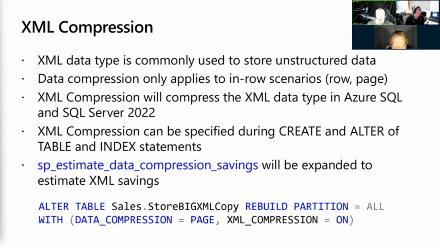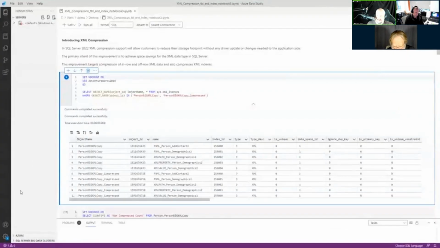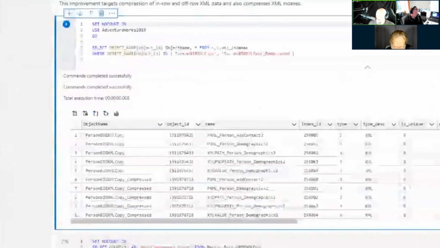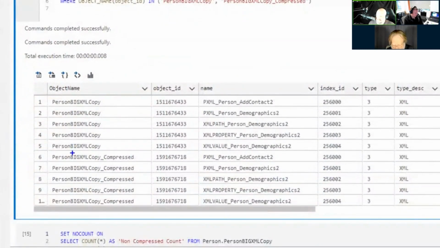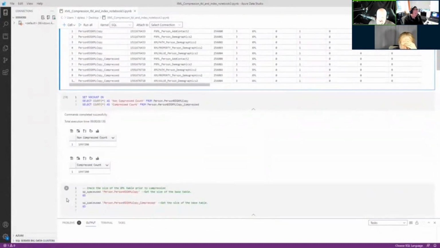Okay, so we do have a demo, and I want to show you all this. Here's what I did. First of all, I blew up the Person.Person table. I created 2 copies, person big XML copy and person big XML copy compressed. And I put some XML indexes on it. Querying sys.xml_indexes, I have these indexes shown here, 5 for each.